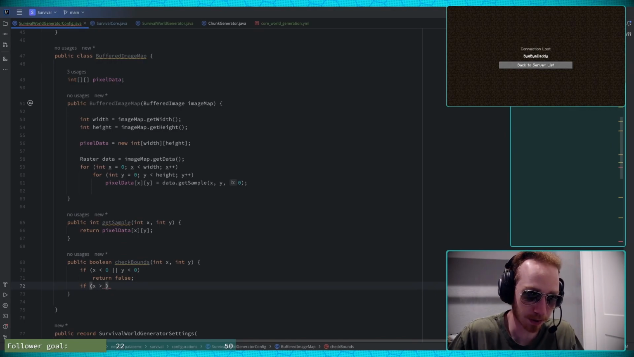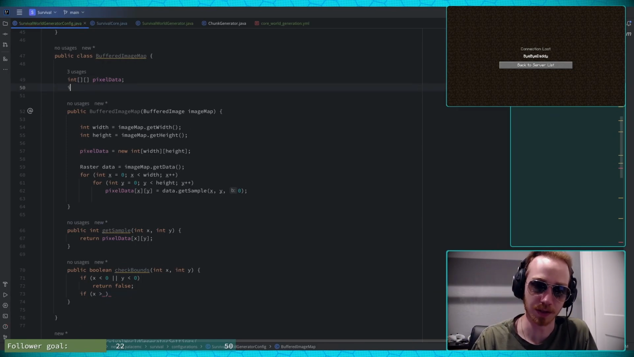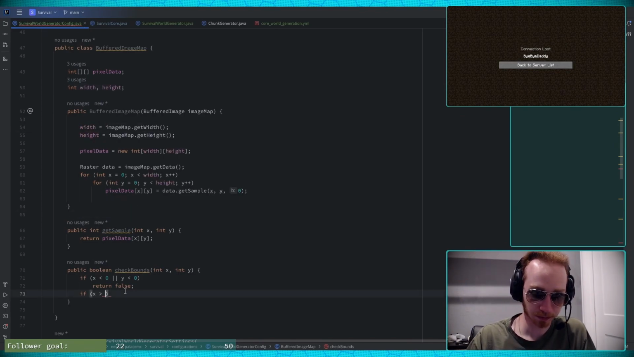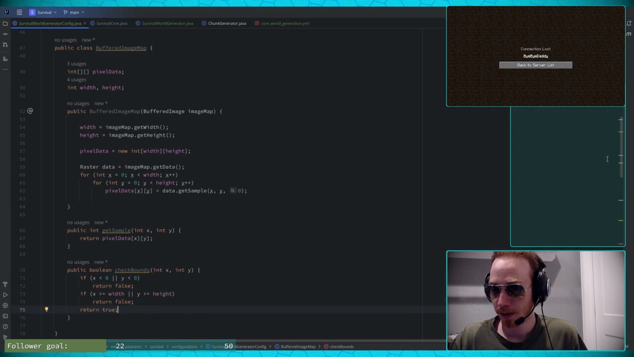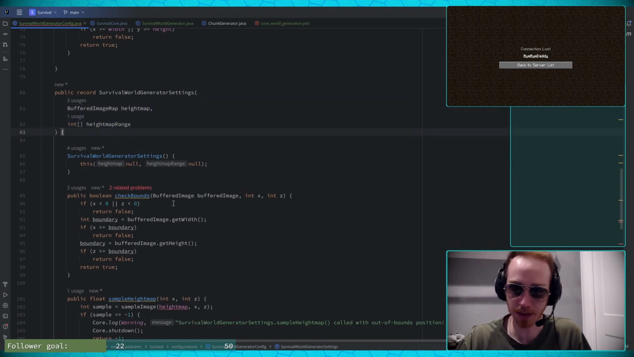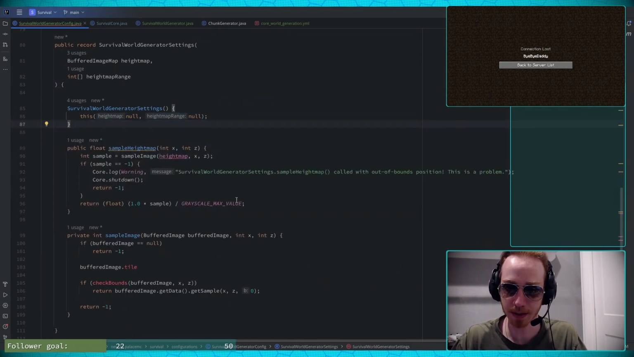Is it done generating chunks? Oh, it might have just finished. It stopped. This is greater than... I should save these here. Width. Height. There we go. These will be buffered image maps. And the height map range as well. Okay. Don't need that. Sample height map.